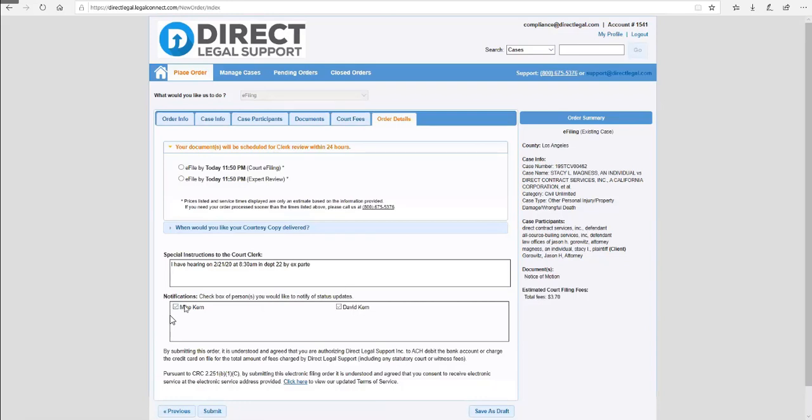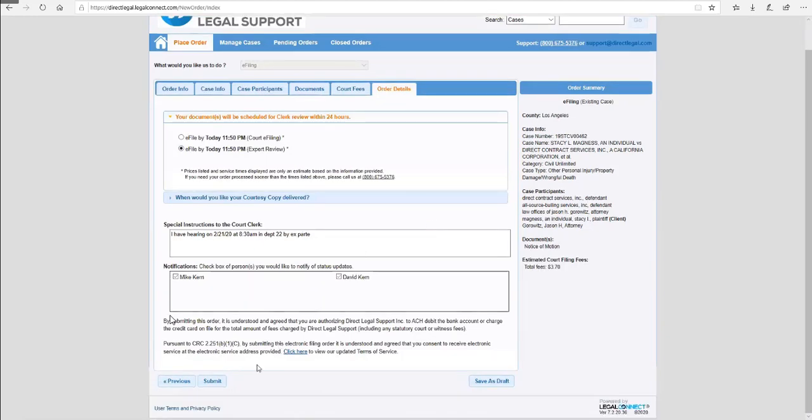You also can notify any part of your staff that is already registered in our system to notify them that you submitted the e-filing. Also, when the document gets filed, it also will send to all those participants that you wanted to be notified. So in this case, we're going to choose by expert review because we're not going to submit it to the court. We're going to make sure we review it.